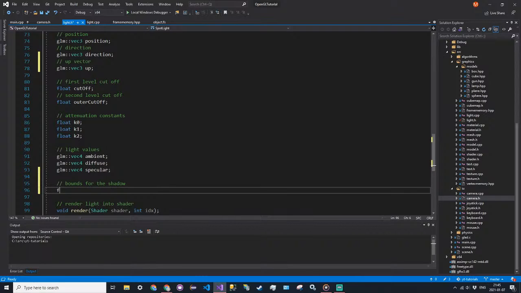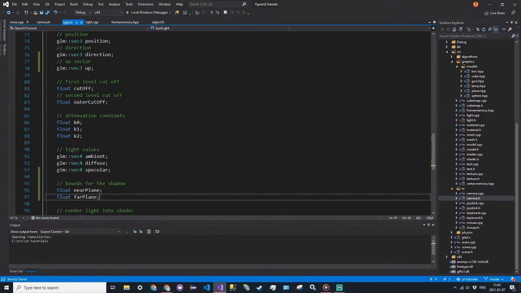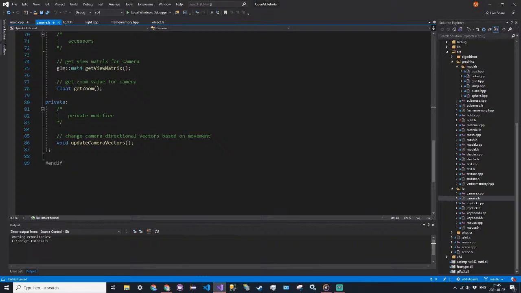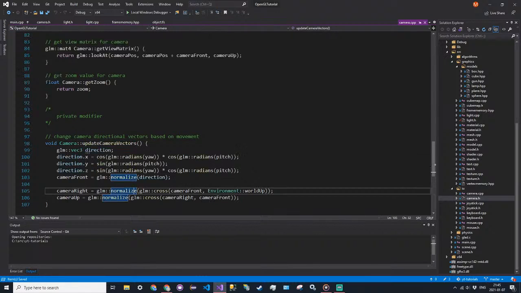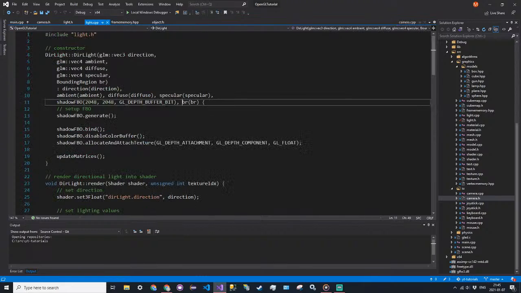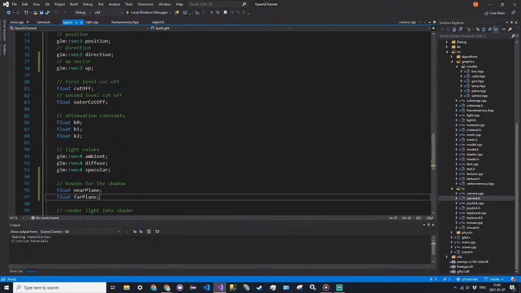Alright, so we'll have float nearPlane and float farPlane. Not sure if we have this on the camera. We do not. Oh, well, we do use the near and far values in the scene when we get the view matrix, or the projection matrix actually.